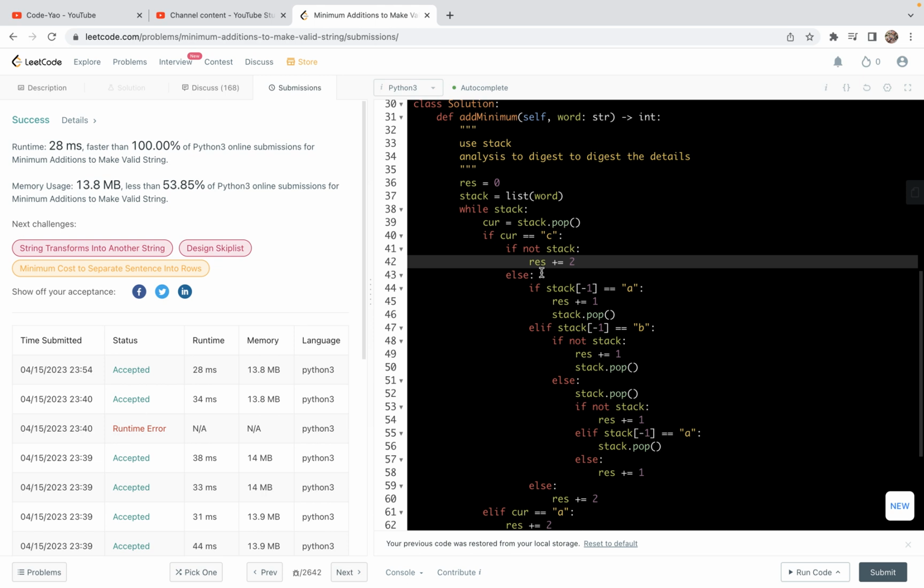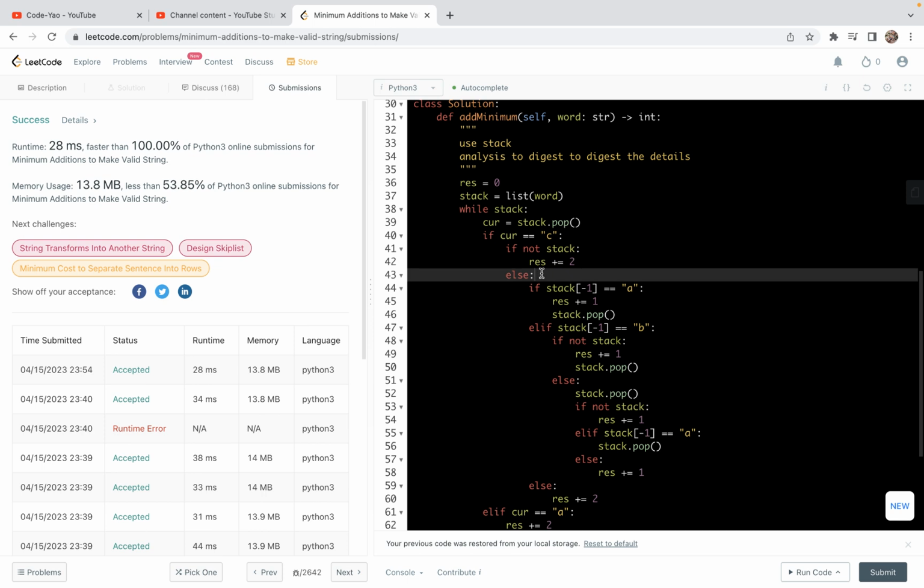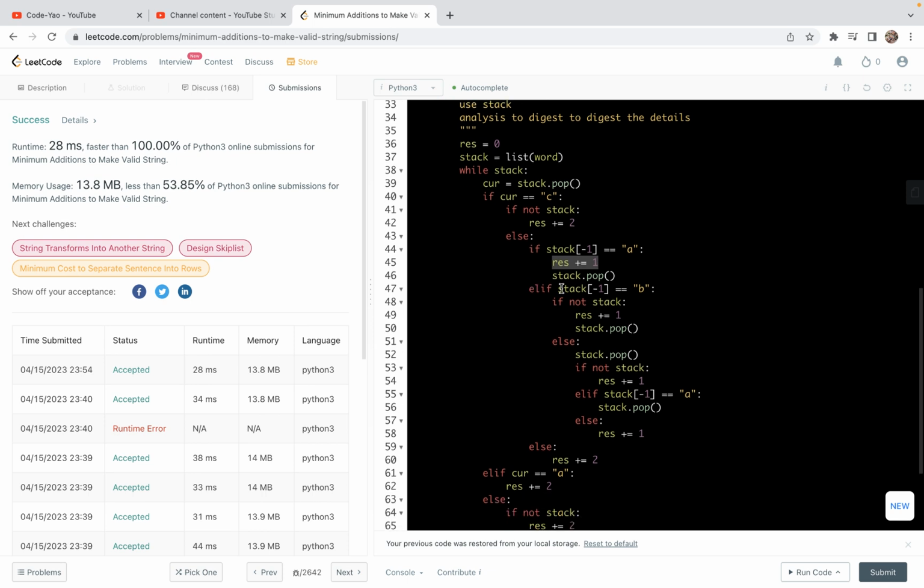The else block will treat the case that the stack is not empty. If the stack top is A, we pop this character A. So we have a C and an A, and we need to insert a B in between. So we increment the result by 1. This is the if block here. In the else block, if it's a B, we have a C in front, so we want to do a further check. If not stack, we know we currently have a BC substring. We need to add A, so we increment the result by 1.